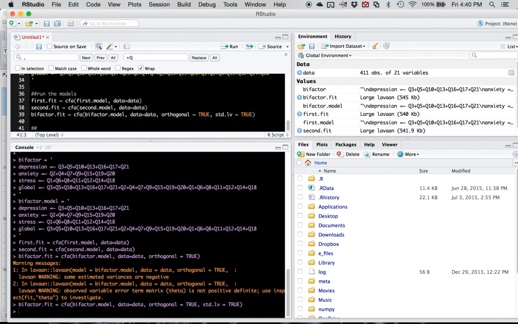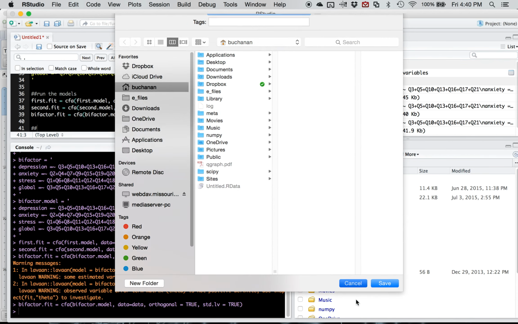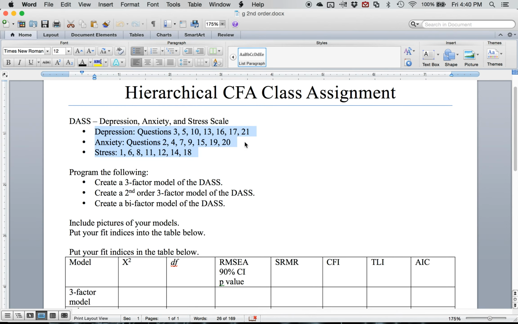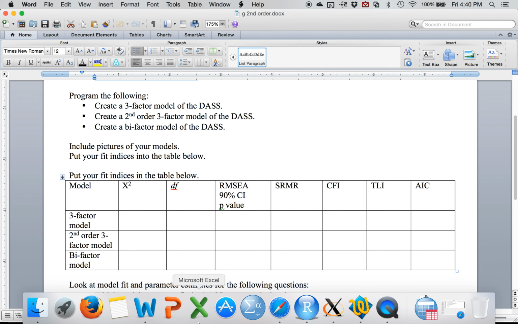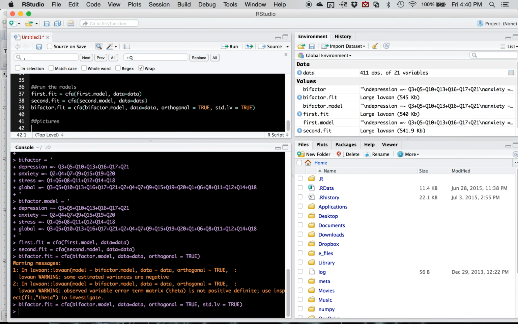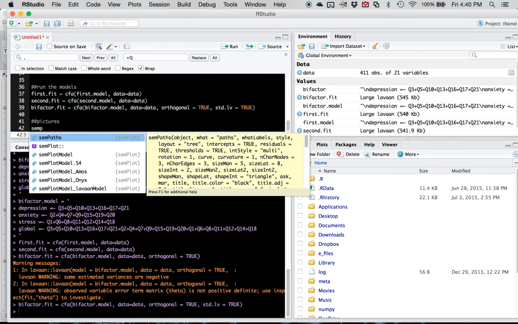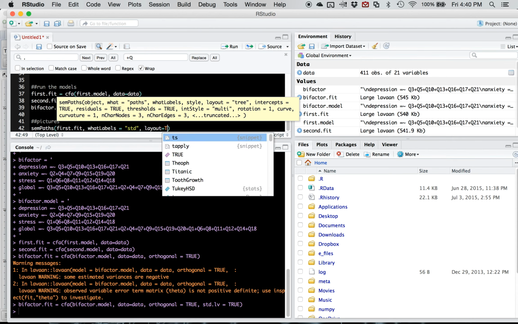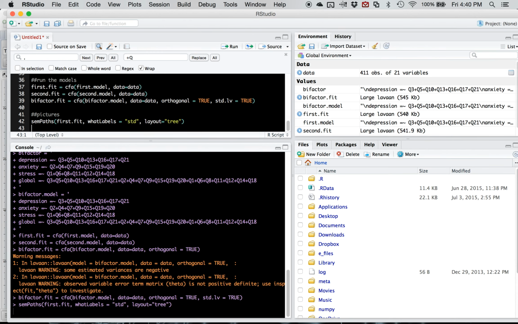Okay, so we've got to run the models now. Oops, wrong button. Let's see what's next. Okay, so let's make pictures of these models and include their fit indices. So that's going to be sem paths. Let's do first fit. And so what labels? I like the standardized model. Let's say layout is tree, because tree is pretty good for CFAs.